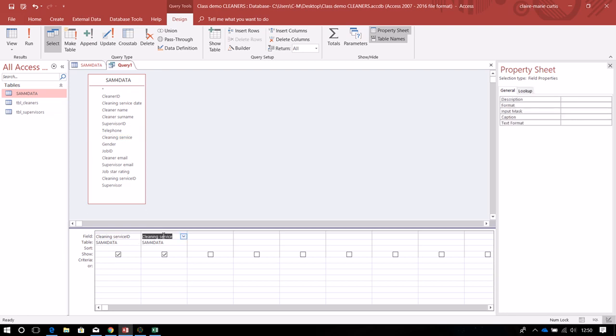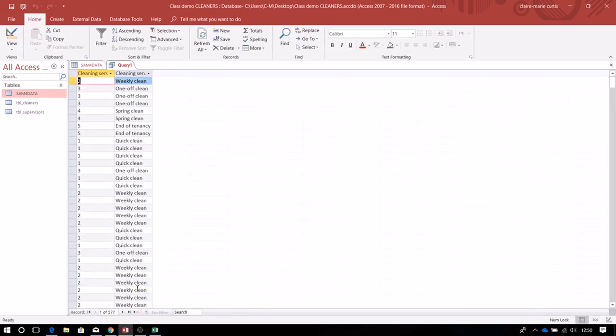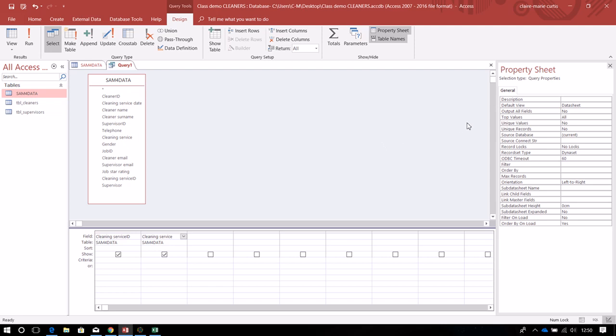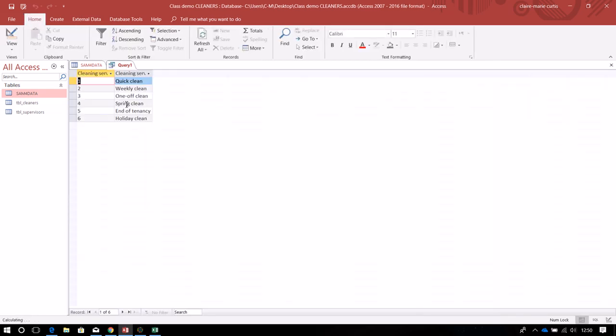There's my cleaning service. And again, when I run it, I've got lots and lots of entries. In fact, I've still got my 577 records. So I need to click off that. I need to go and say I only want unique values. Yes, I do. When I run it, I only have 6 things in my table. That's exactly what I want to have in my table.